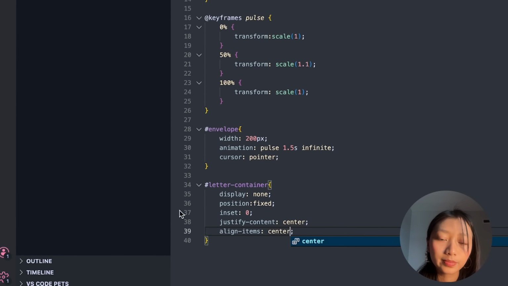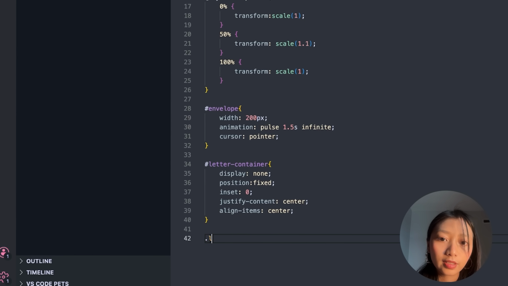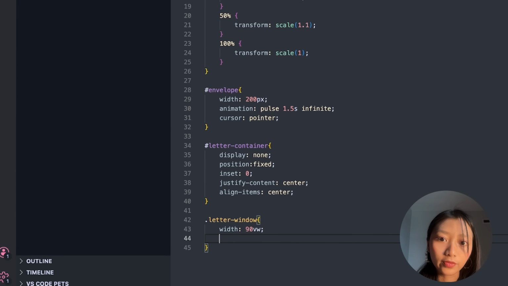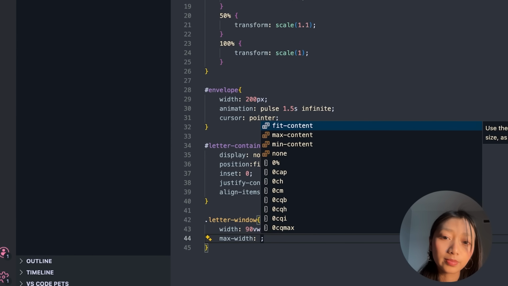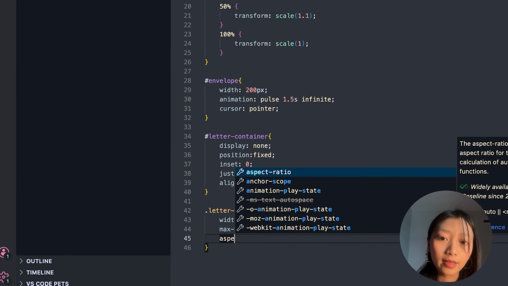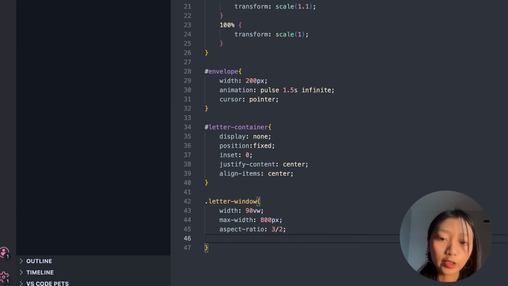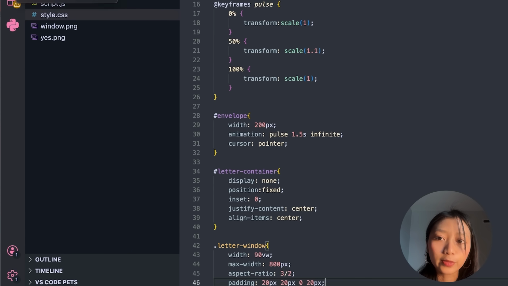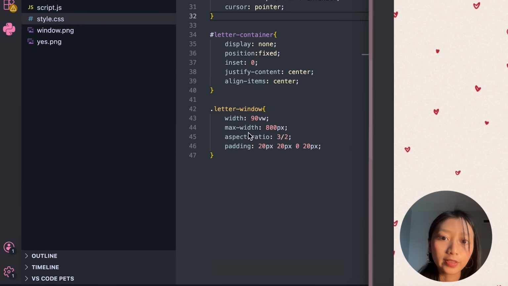And then we'll have the letter window, which is the shape of the window display. And we want to keep the aspect ratio of the image because it's an image and we don't want it to be very wonky. And this is what it looks like right now. And nothing's clickable, so we won't be able to see the letter window.